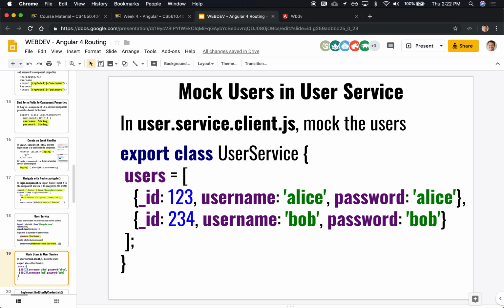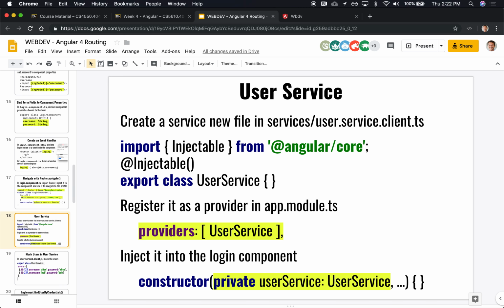All right, so let's now introduce the notion of services.